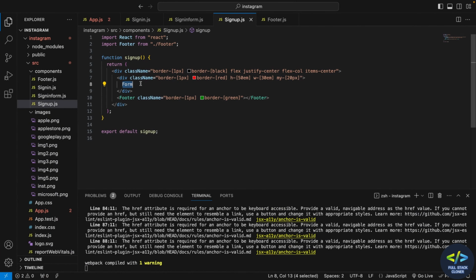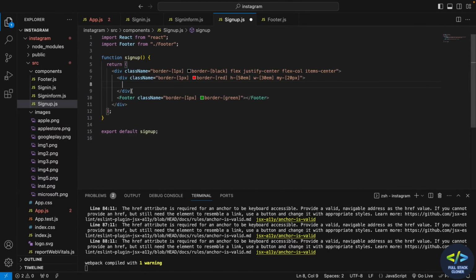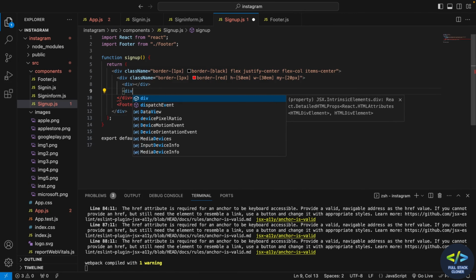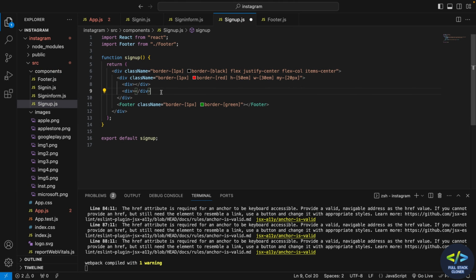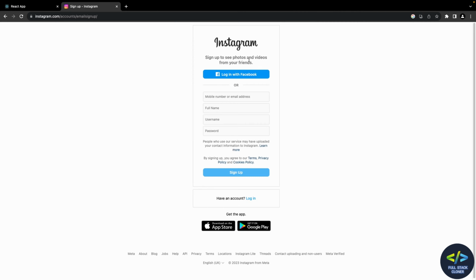Now we are going to write the code for our sign up form. As you can see in the original Instagram, I am going to frame this as a div, and this one as a separate div, and this one as a separate div. So I'll take 3 divs here. Second div and a third div. So my divs are ready.